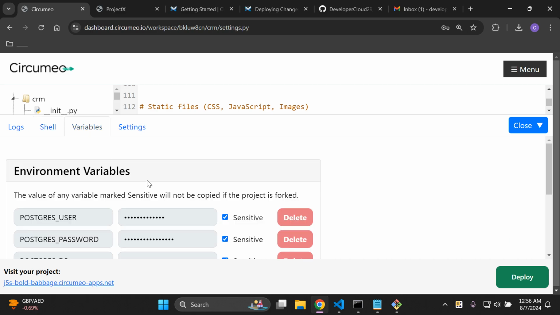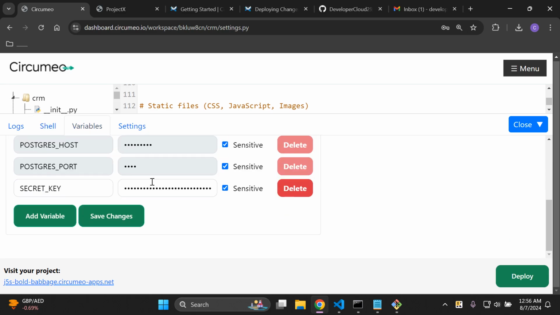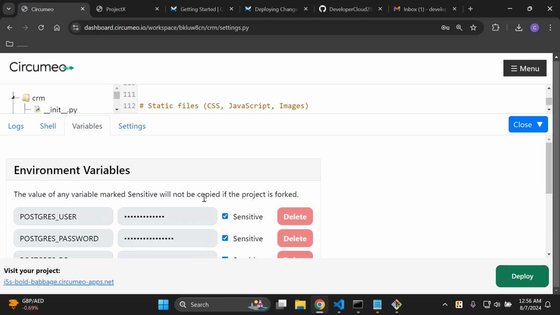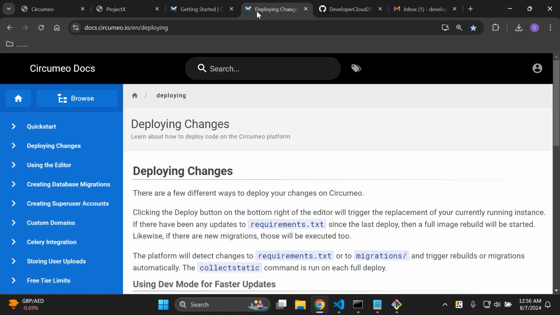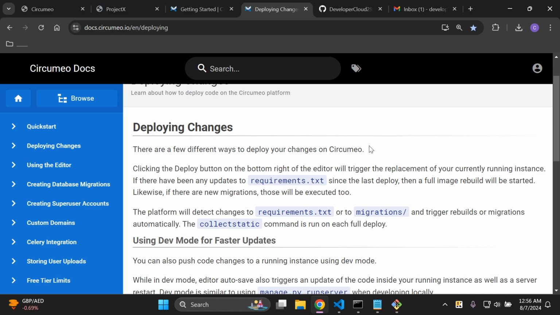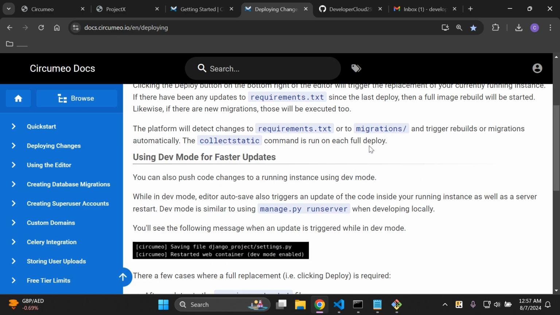Of course, the variable section is for specifying your environment variables, so you can add a new variable and save the changes. Just make sure you manually click deploy if you are making those changes, and give it a few moments. Okay, now the next thing I want to mention is deploying changes to Circumeo, and this is an important thing to keep in mind.